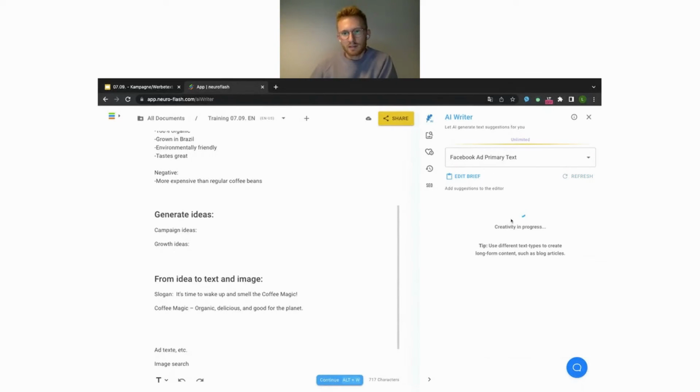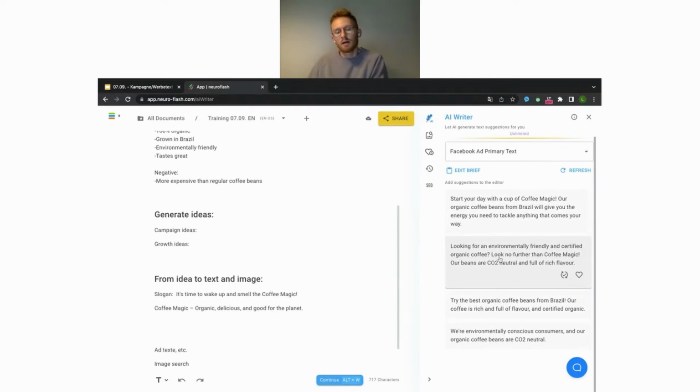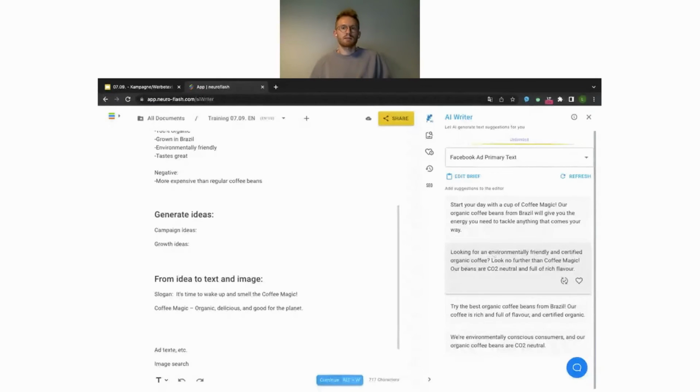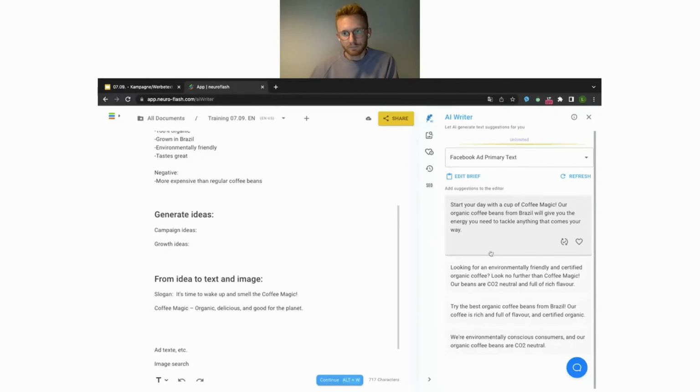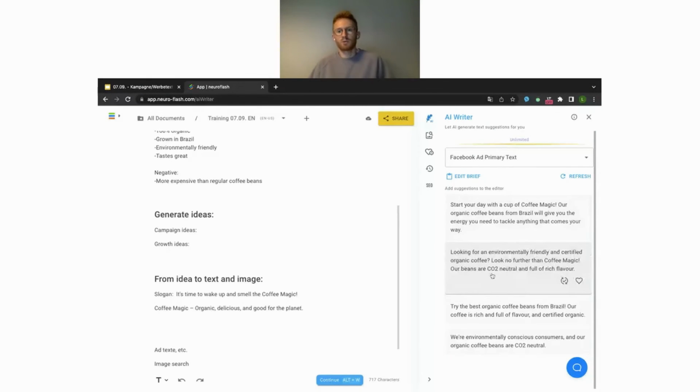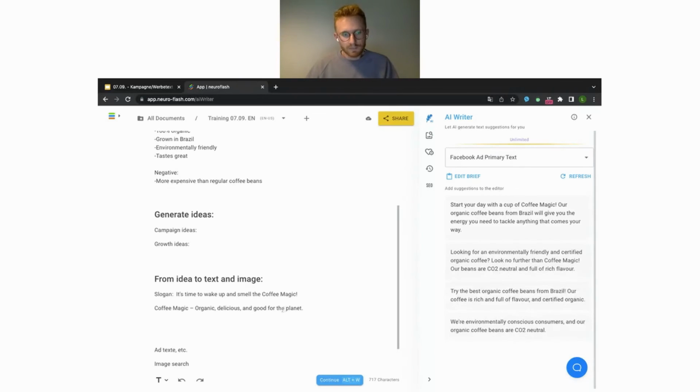When I click on refresh, at some point, you should also get some copy that includes some emojis. For example, this sometimes depends also on the input. Okay, it's not showing any emojis right now, but what you would usually find is, whenever you select channels where, for example, emojis or hashtags are just a part of it, you should very often see those in the suggestions made by neuroflash, made by our magic pen. But still, these are good texts for a Facebook ad, I would say. Looking for an environmentally friendly and certified organic coffee, look no further than coffee magic. So this is really good for a Facebook ad, I would say.